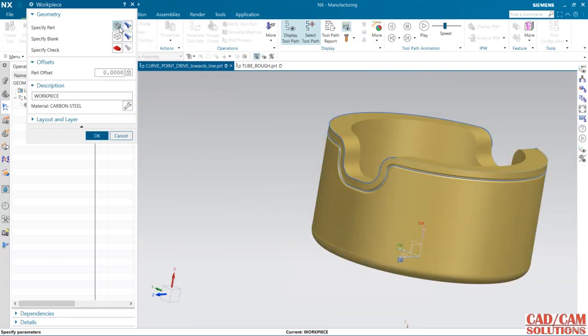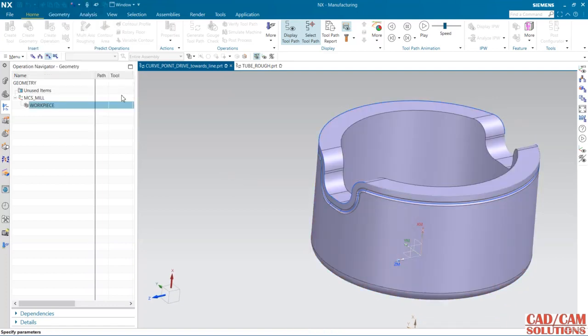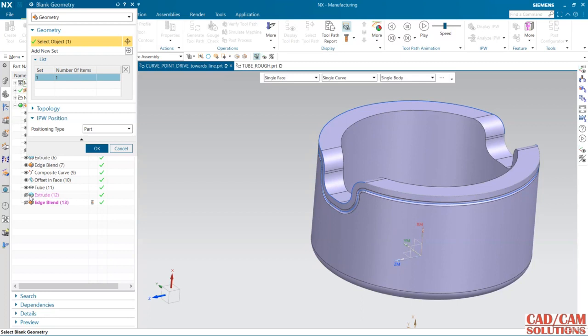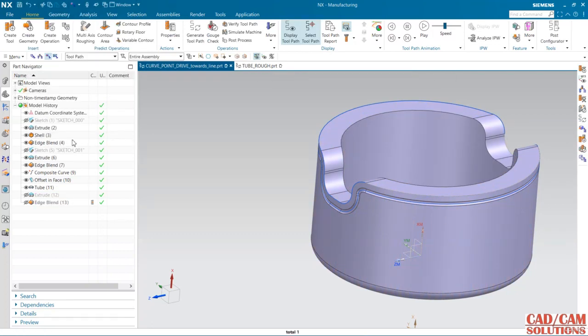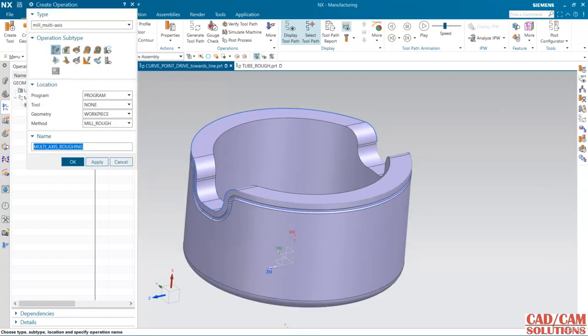So my part is this, and blank I'm using a geometry which I have already created. You can see here, this is the geometry. Hide this one. Okay, now I want to apply this operation, curve drive motion, and this multi-axis.